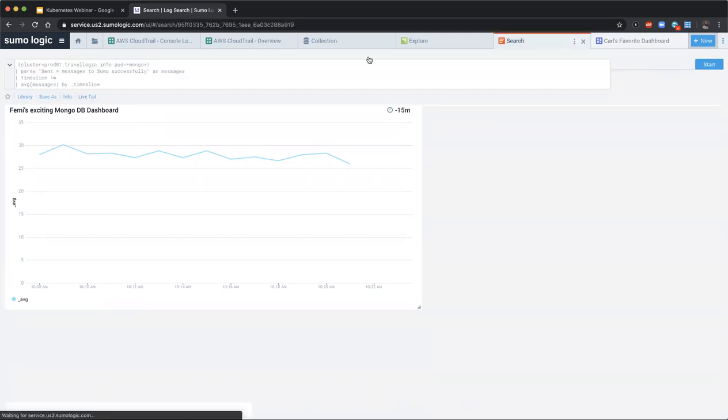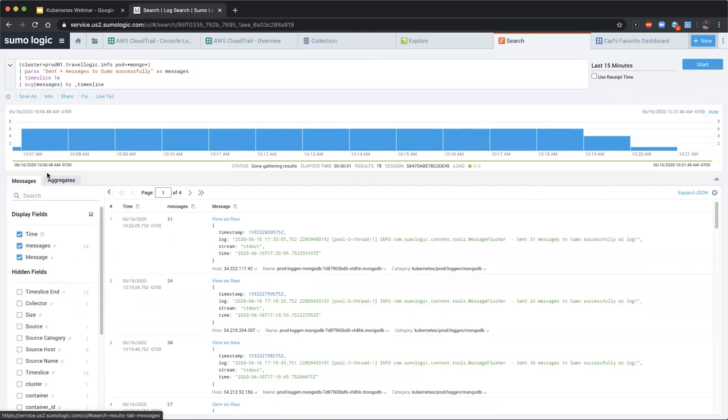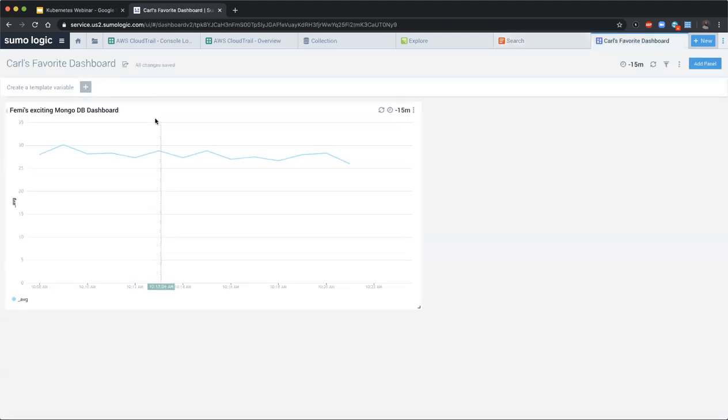So again, if I go back to the search, the flow here was simply, we made the search, we did some point and click parsing, and we didn't have to do any pre-filtering, and we can still get the value out of these unstructured logs, right? And then I just added that to my dashboard and came back over here, right? As you can see in bold, Carl's favorite dashboard.